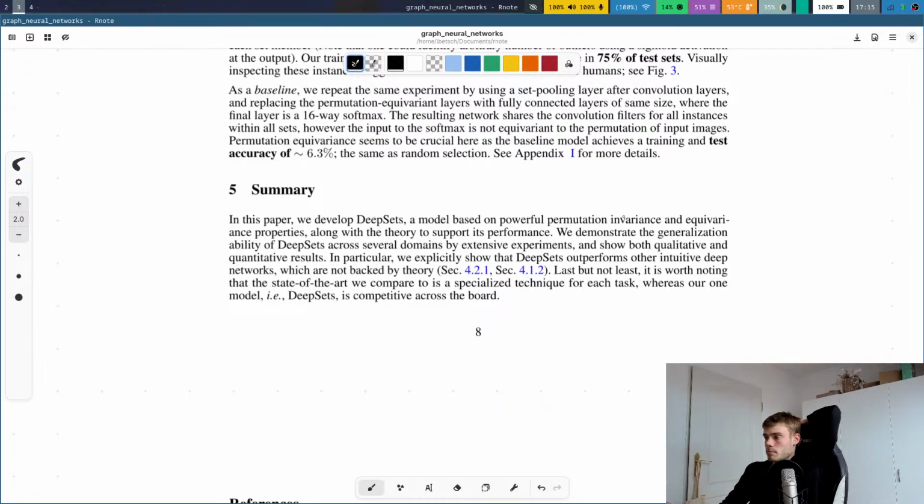A model based on powerful permutation invariance and equivariance properties, along with theory to support its performance. We demonstrate the generalization ability of deep sets across several domains by extensive experiments and show both qualitative and quantitative results. In particular, we explicitly show that deep sets outperform other intuitive deep networks which are not backed by theory, which is exactly what I said.